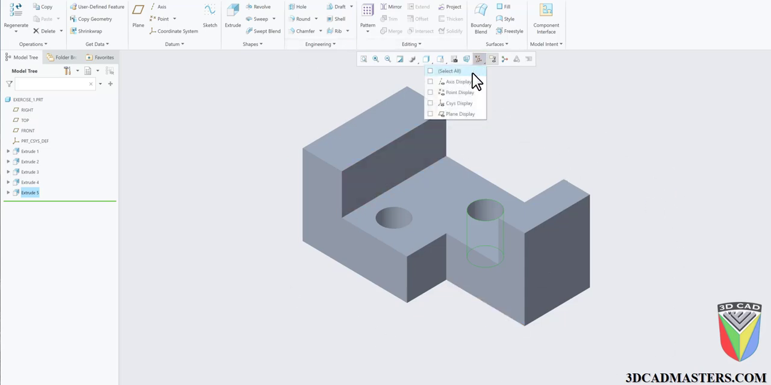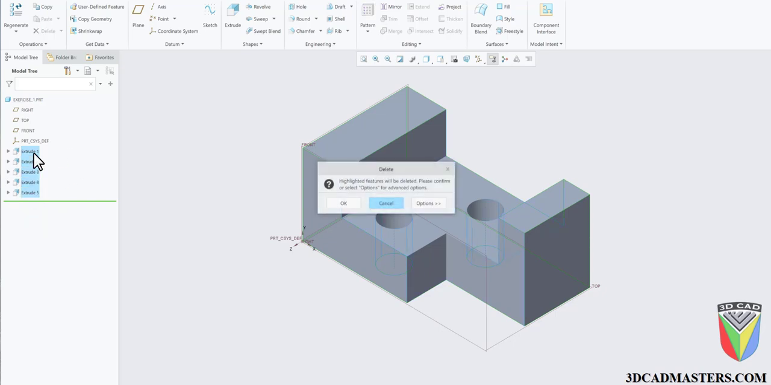Today I'm going to show you how to model the exercise we drafted from our previous video. This is what our final product is going to look like. If you haven't watched the last video yet, I highly recommend watching it before you continue with this modeling video. It will make a lot more sense.